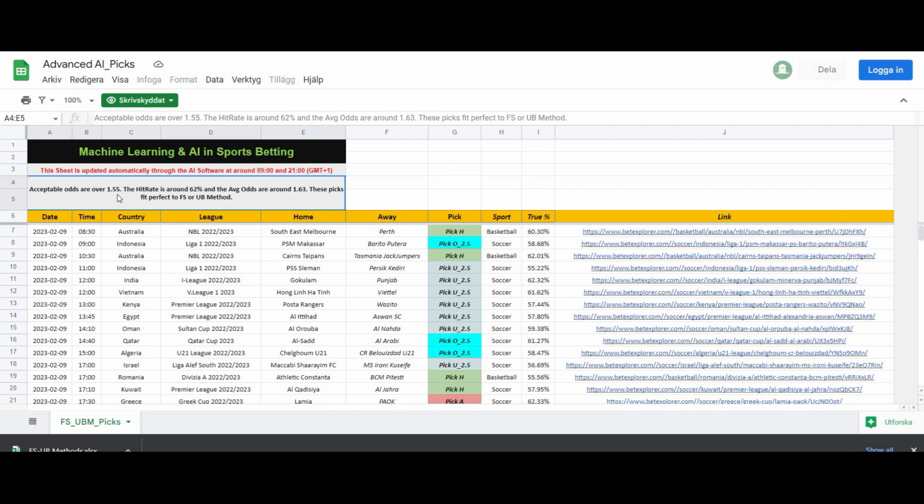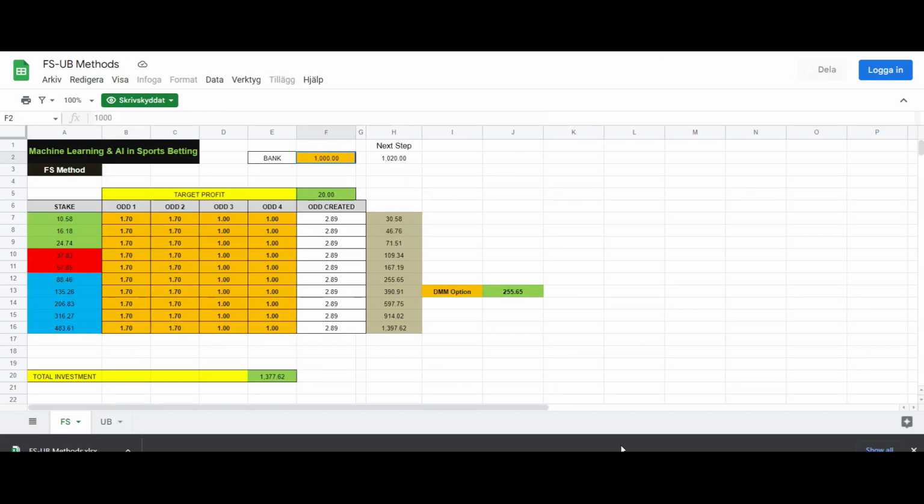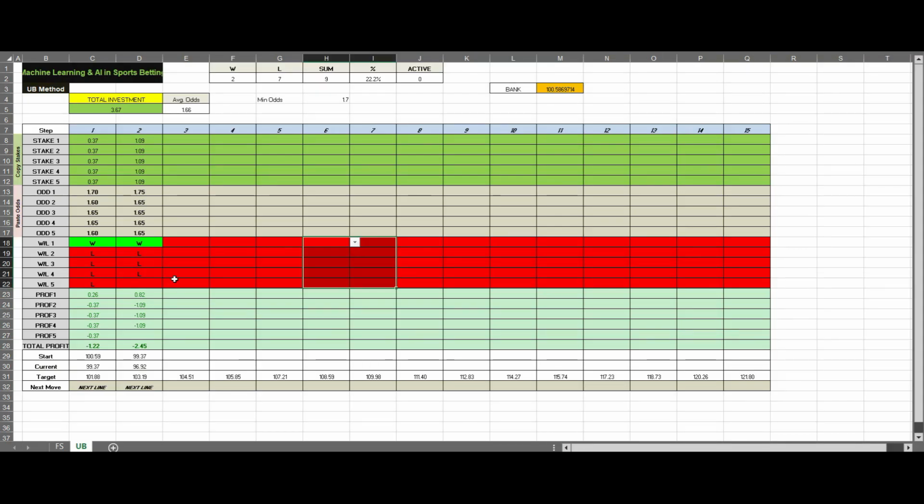They should be above 1.55, but if you follow that Google Sheet, in the end, after like hundreds of thousands of picks, the average odds will be 1.63. So if we go back to the Excel file, this average odds here will be 1.63, not 1.66 that we have here. So those are the two methods, FS and UB method, that I advise you to use.